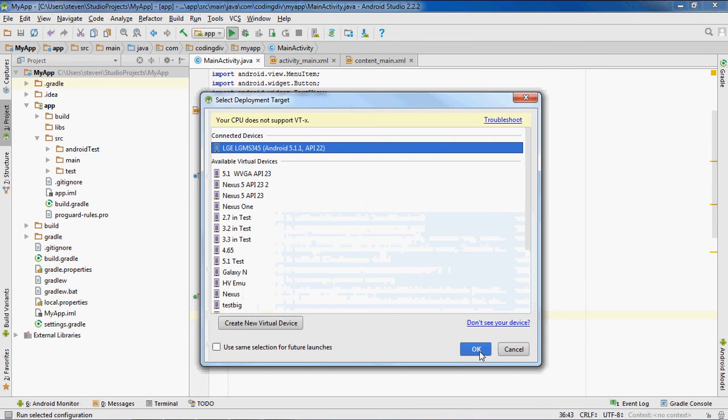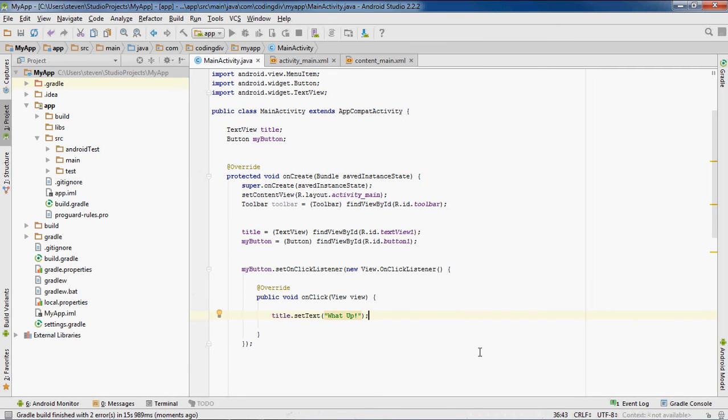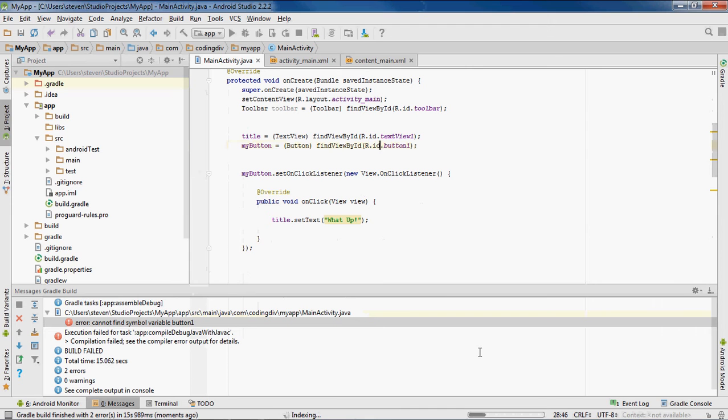I'll be using a device, a real device. You can use an emulator or a real device. It's better to have a real device to use, but it's also good to use emulators if you need certain screenshots that you don't have a real device for.